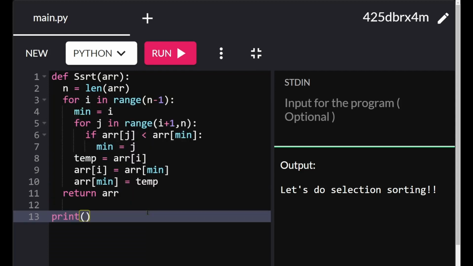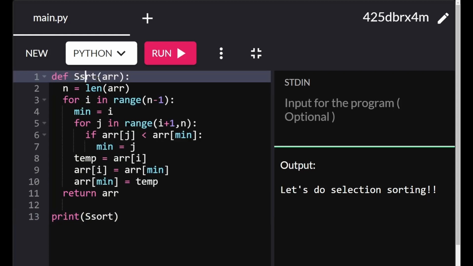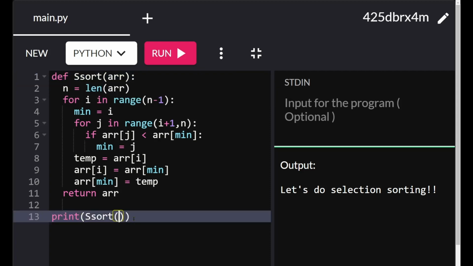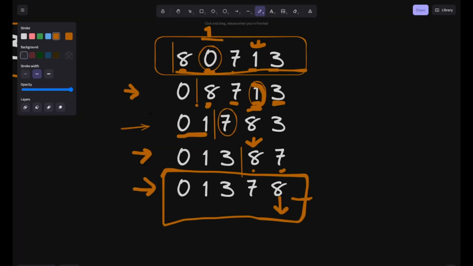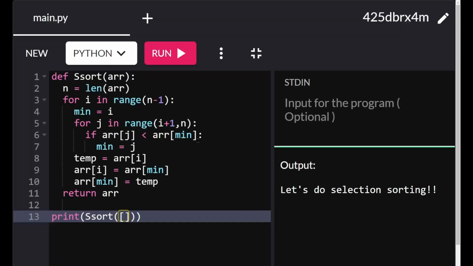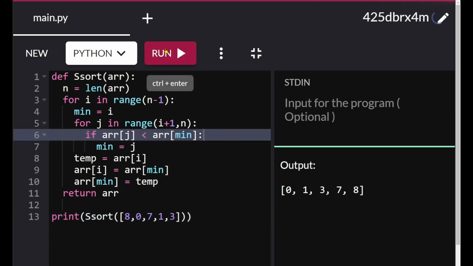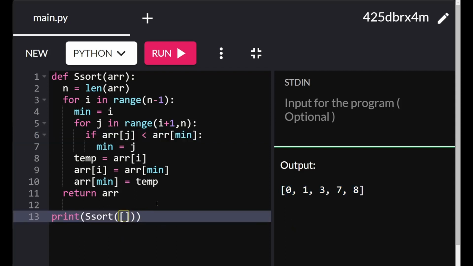Let's say print s_sort. Okay, my bad, spelling mistake. And fine. Now within this we'll pass in an array as a parameter. Let's pass in our own example, which is 8 0 7 1 3. Good. Now let's run it, and you can see the entirely sorted array is here. If we take another example, let's say 5 10 7 3 1 and then 9, and I run this, you can see an entirely sorted array.